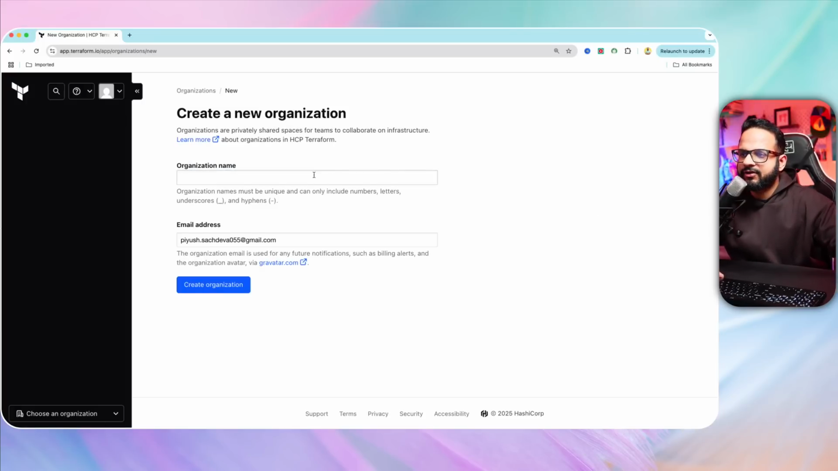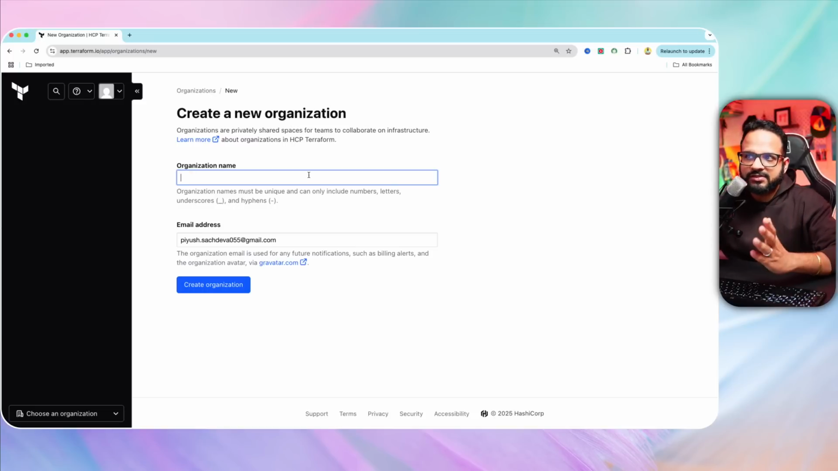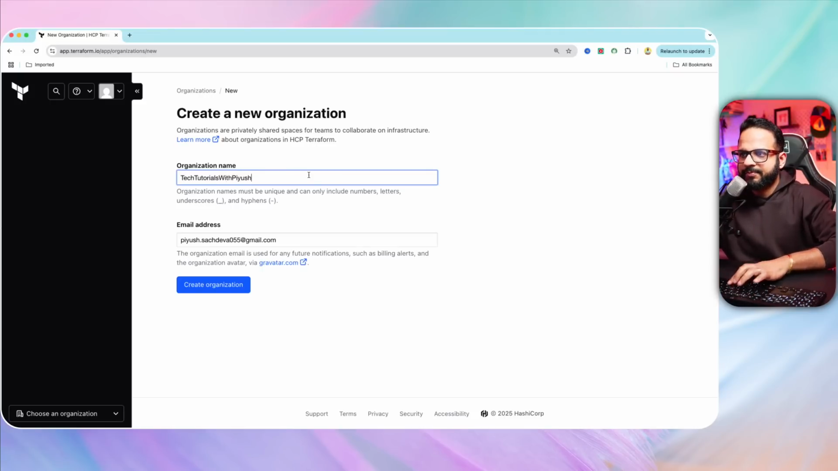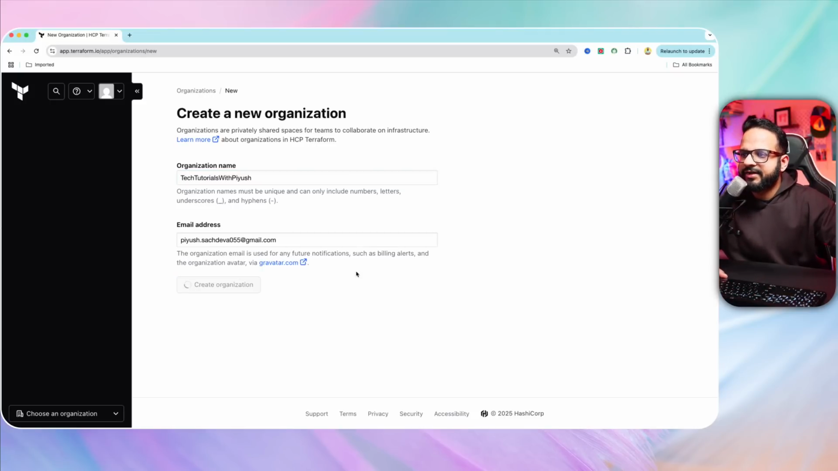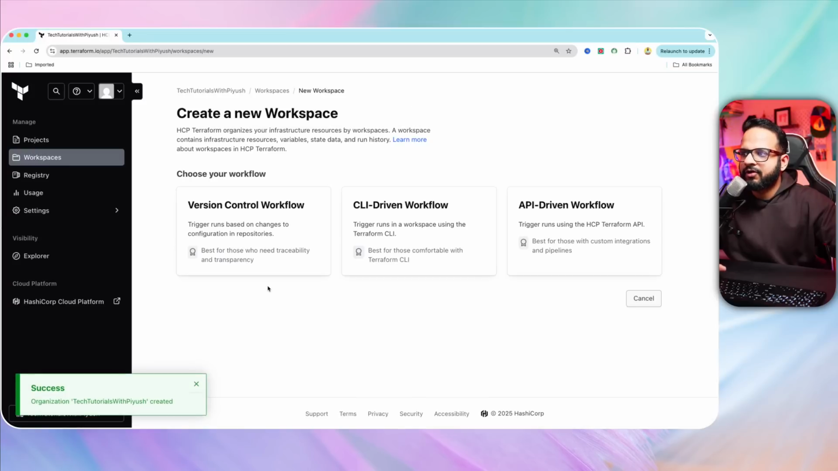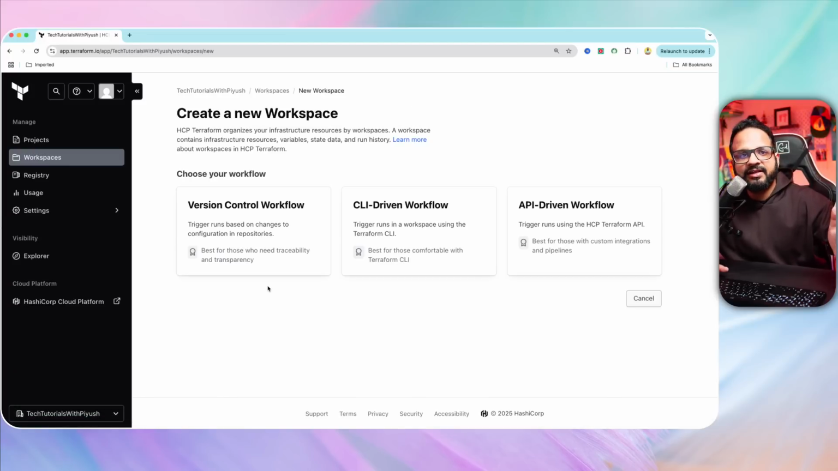Let's say create an organization, and if you have just signed up using your GitHub account, it will ask you to create the organization first. That's the first step. This is the first screen that you will see. Okay, so let's create the organization. I'm going to call it Tech Tutorials with Piyush, and hit create organization. Now the organization has been created, and it will take you inside the organization. Now inside the organization we have projects, workspaces, registries, all those things.